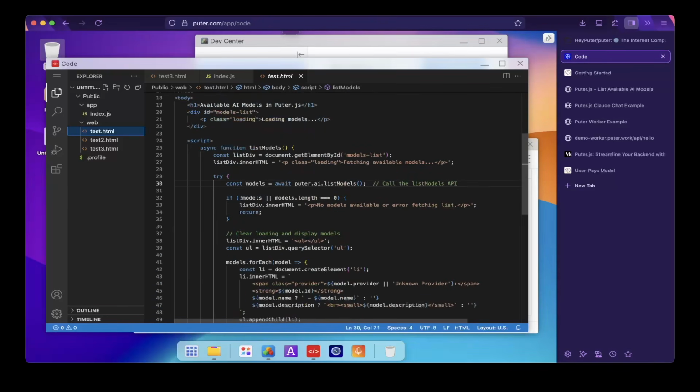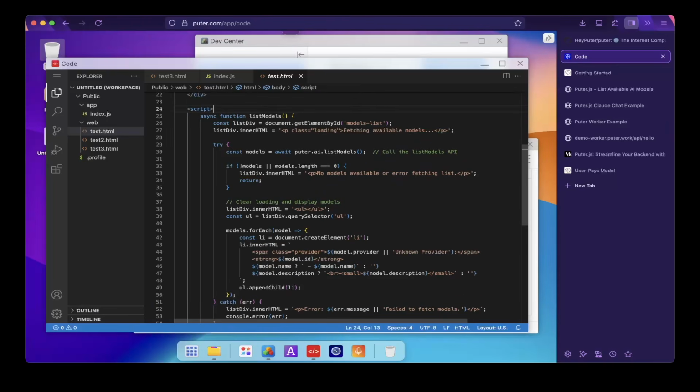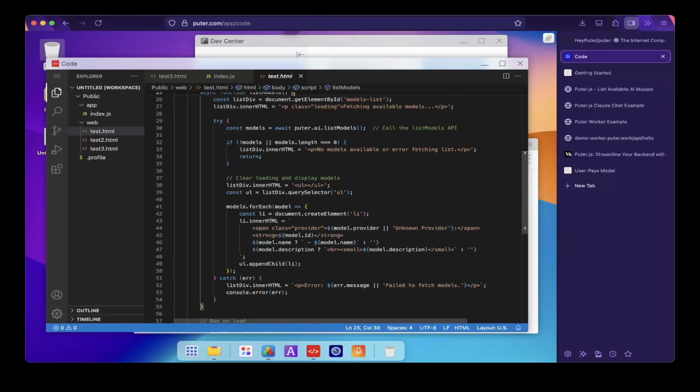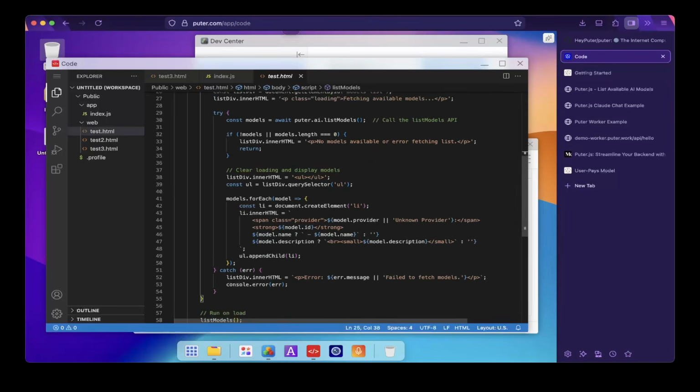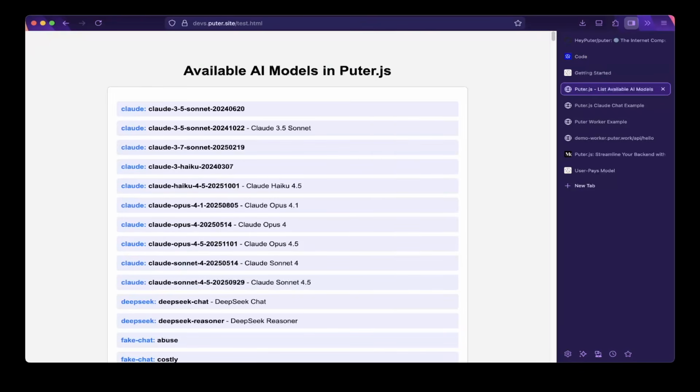And in the HTML page, you can just create a script, because Puter is basically a JS framework. So Puter.js. So you can just create a script using JS and also use the Puter APIs to list all the Puter supported LLMs. So you can just do await puter.ai.listModels. So this will give you all the available models that Puter supports. And that's what you see in here. So very nice.